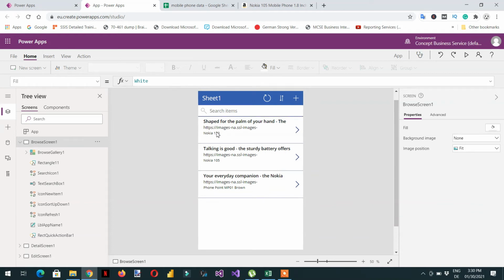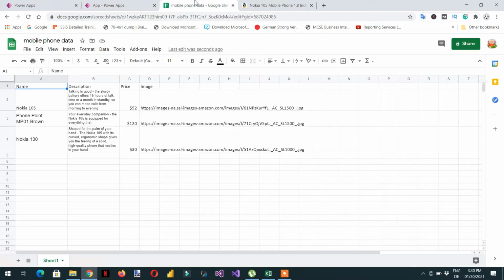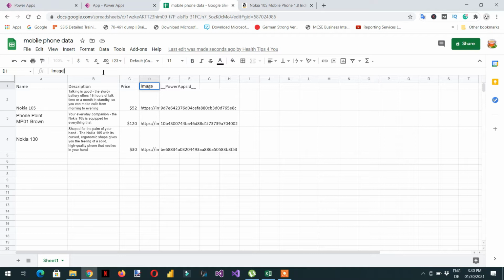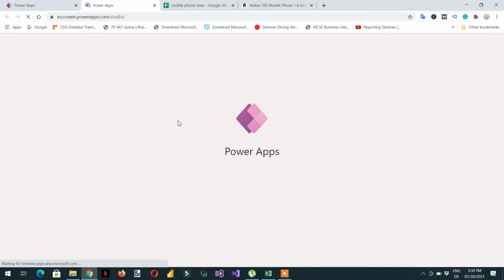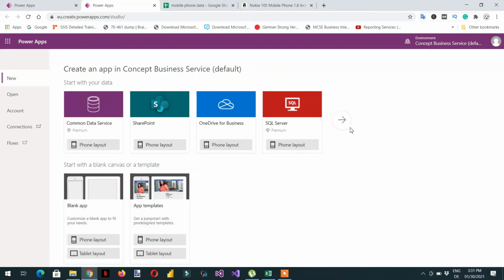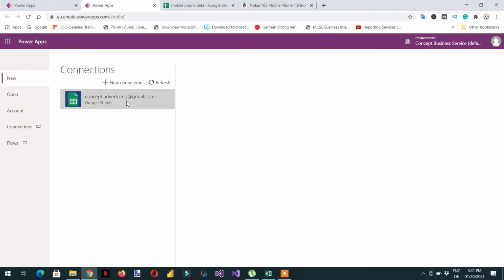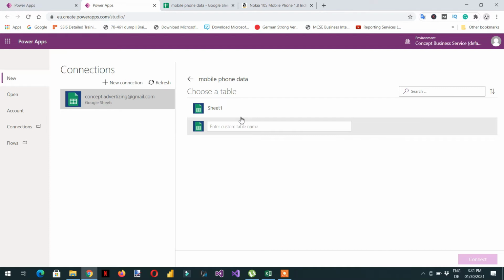This is the description, the phone and image, and somehow this image is not displaying because Microsoft Power Apps is not recognizing this link. So what we have to do is go here, and in the heading we need to write square bracket image, this one. So that's all. Now we need to go to Power Apps again, refresh, reload. Again I need to click here, mobile phone data, Sheet1, connect.